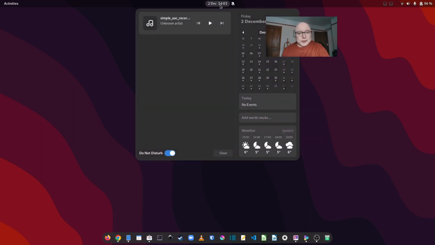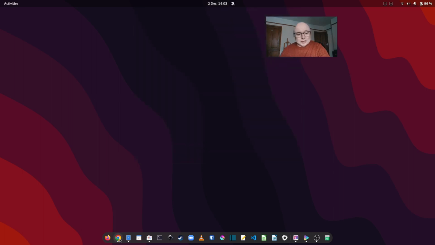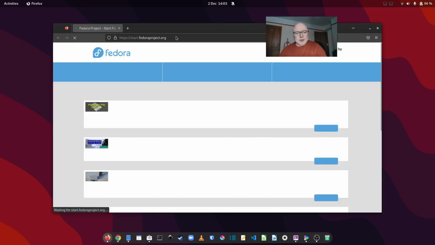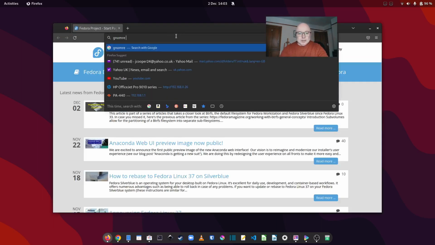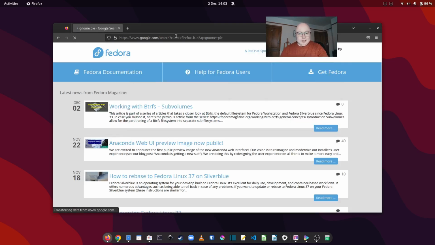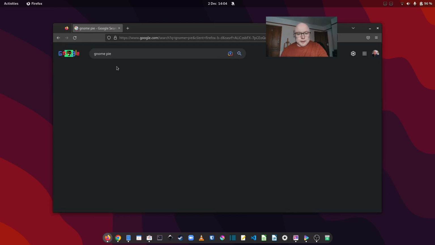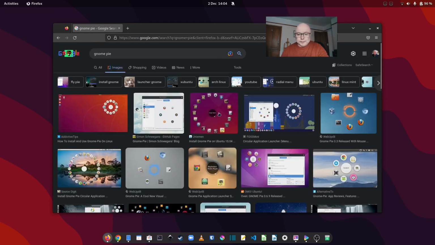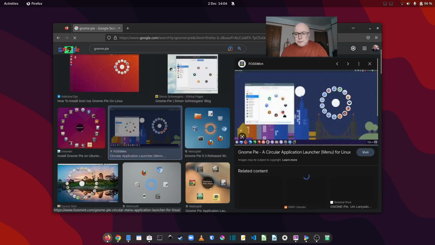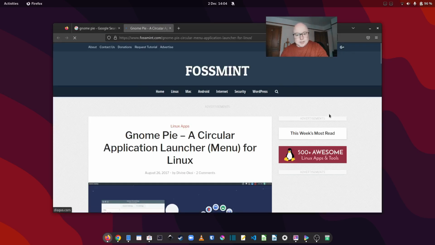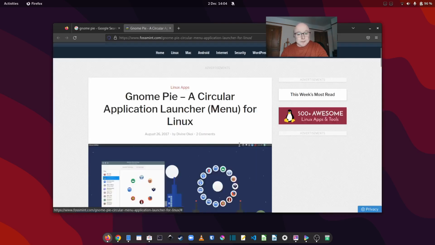For example, GNOME used to have something called GNOME Pie, which was this interesting application switcher that, in fact, I'll bring it up and show you. It was this sort of really interesting way of selecting applications. Let's see if I can bring it up here. GNOME Pie, there we go. Let's bring that up, images. Here we go. And it was this interesting way of selecting applications, but it really hasn't been updated for a very long time.